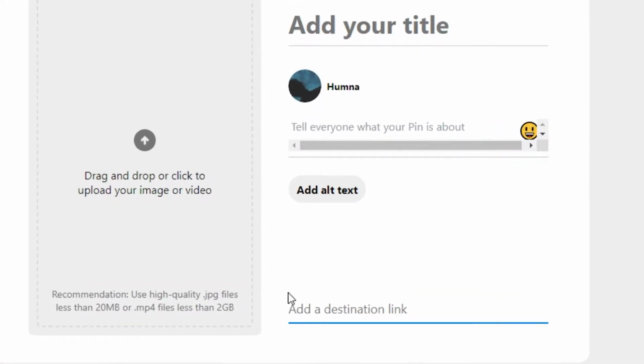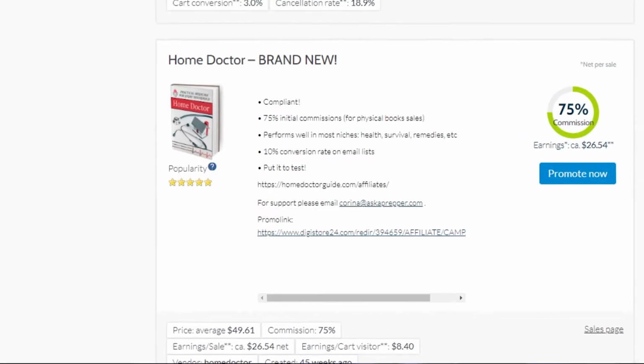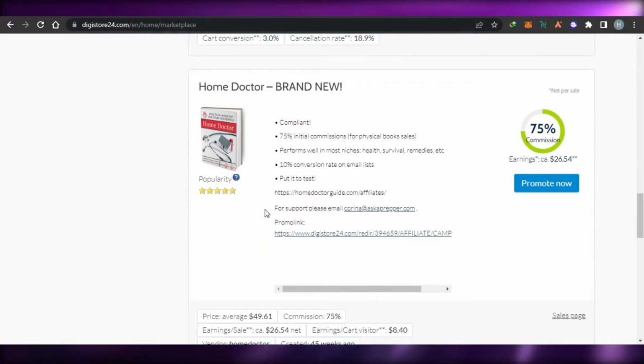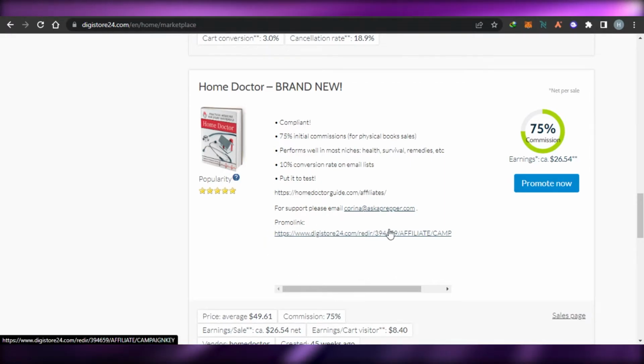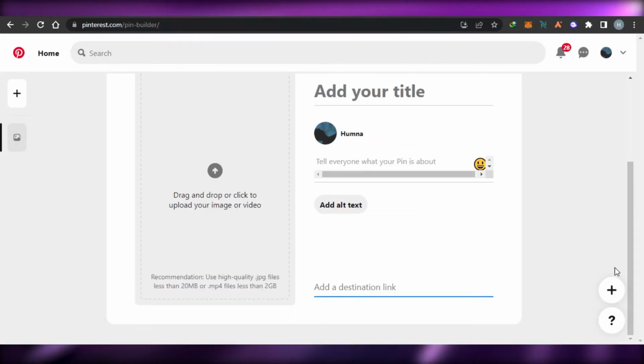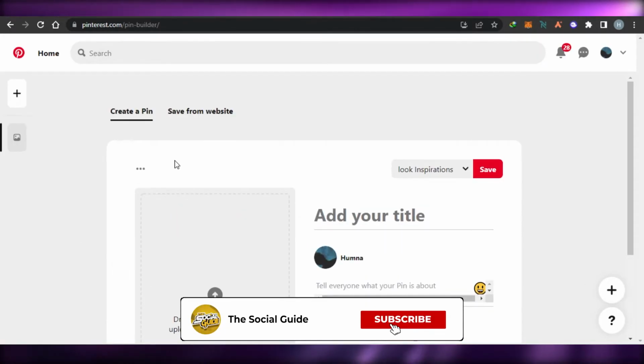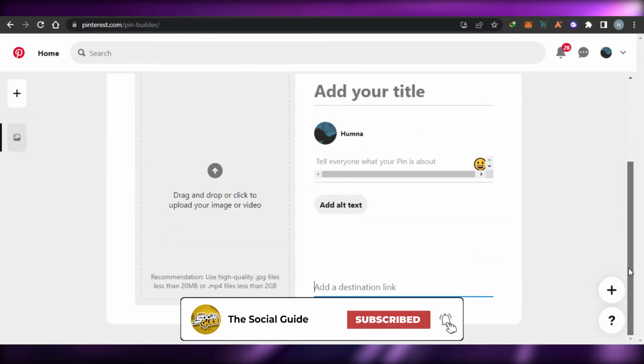And then we have a destination link. This is where you will be adding your affiliate link, and it will take people to the sales page of this product right here, and then they will be able to buy it. You can see right here, this is the promo link. I can simply add it right here and create this pin. This is so simple, and you will be able to promote your link using Pinterest.